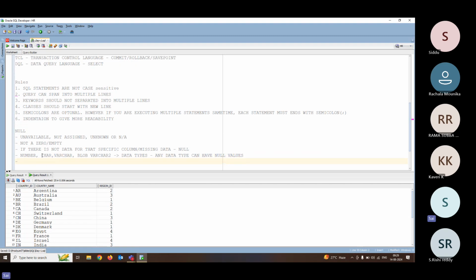And one more thing. If you want to prevent adding null values into your table, we can do that using the not null constraint. So whenever we create a table, we can add a column level constraint. If you don't want to have null values in that particular column, we can use not null. Okay.